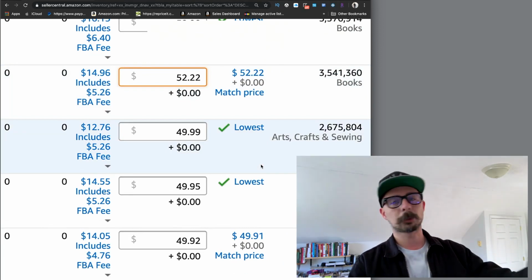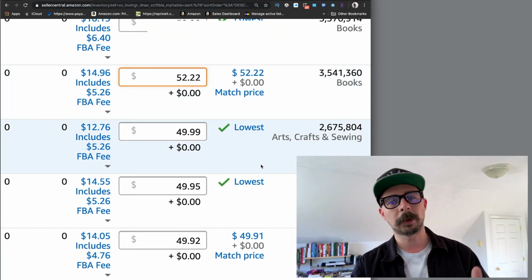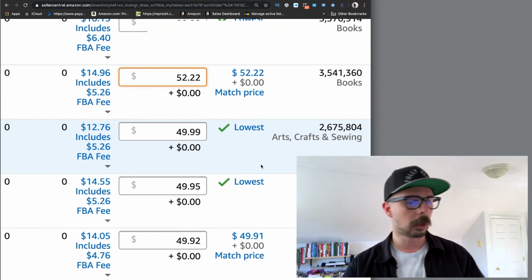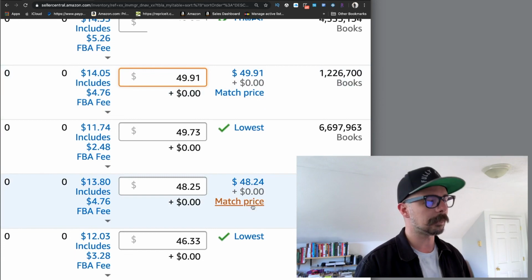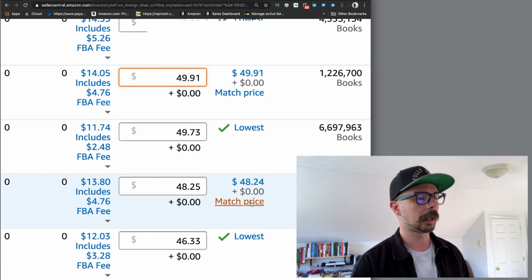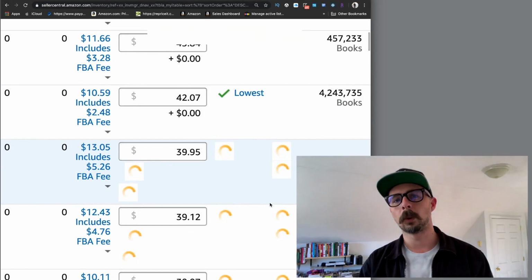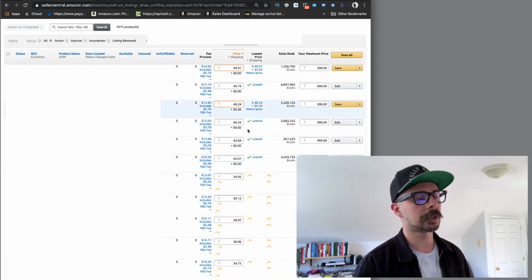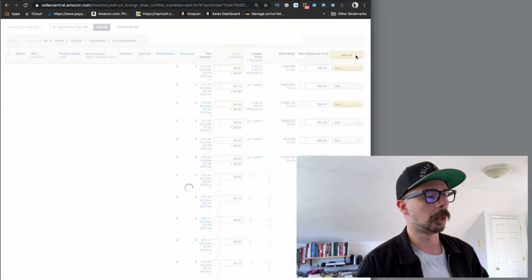And you can actually match price on multiple items and then go to the top of the page and select save all. And so I'm just going to go down. I'm just going to match these prices, even though my repricer would go back and reprice these anyways. But I like to get a good feel for what's going on. All right, so I repriced a few items, and then you can see up here, it says save all. We're going to click save all.